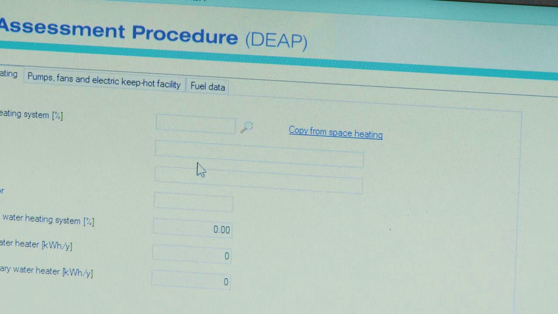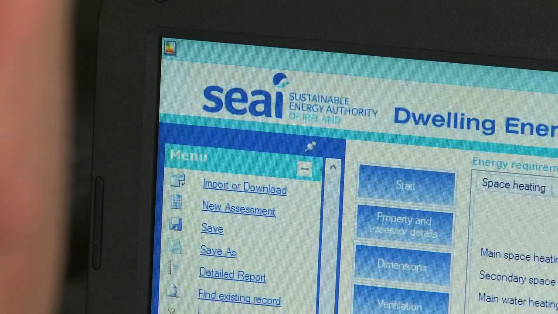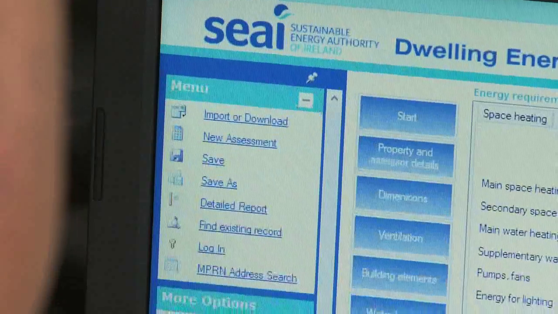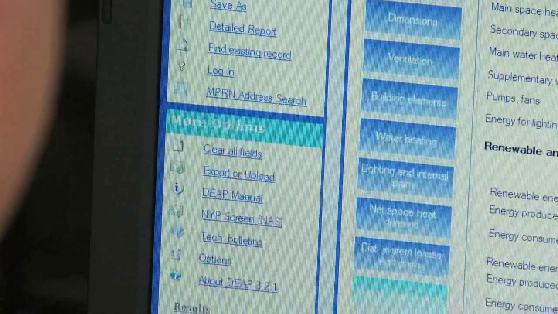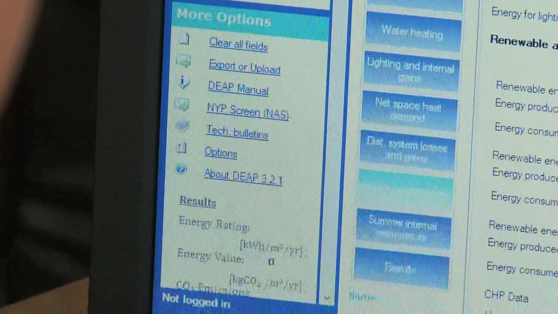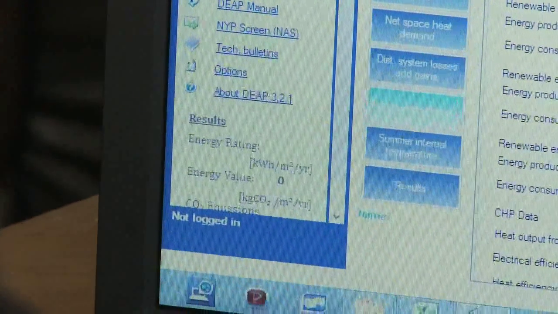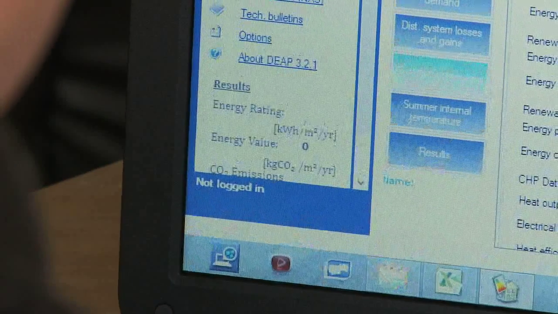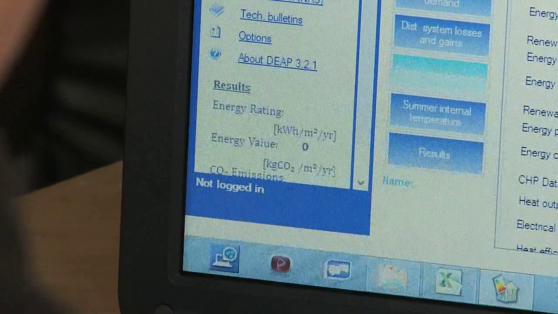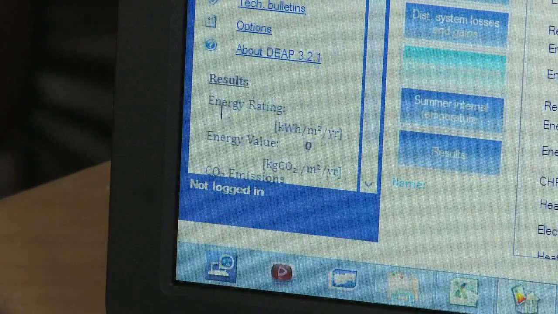The pumps, fans and electric key pot facility, we don't need to bother with that because all that information goes in for us automatically. So the last tab then we have to fill in is the fuel data tab, and this is fill in these four boxes here, just from drop down menus. Once we have them filled in, that is then the last input we have to do with our BER assessment, and our final result will be shown down here in the corner.